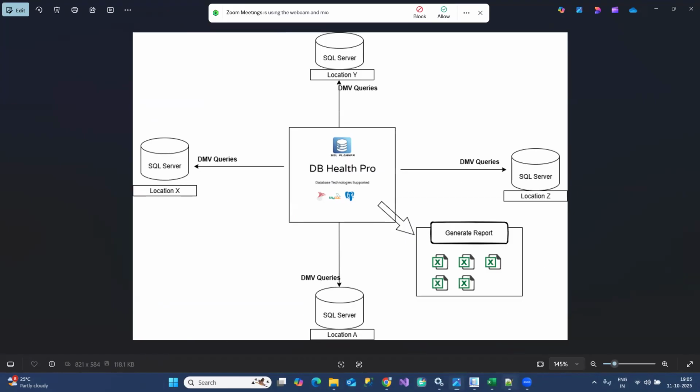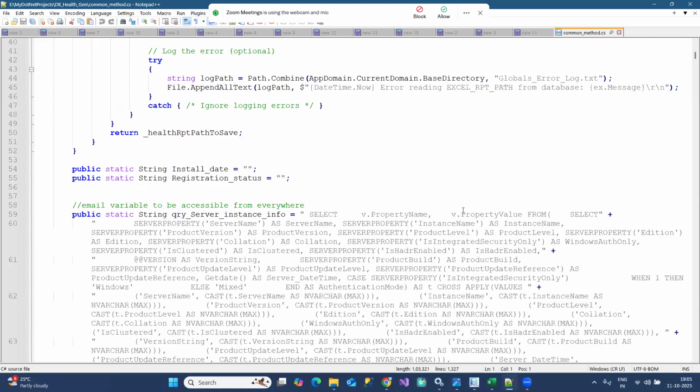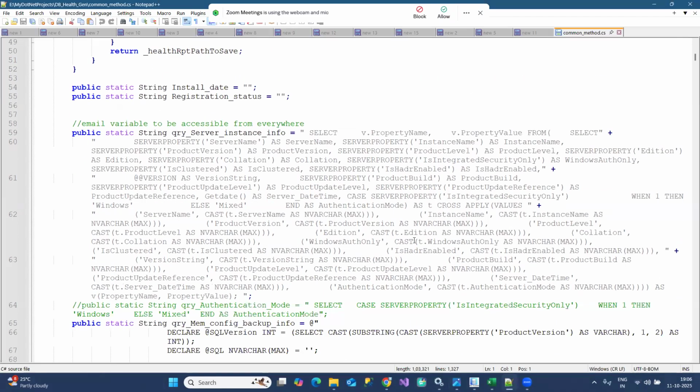DMV queries are like your dynamic management views, which just have a simple select command, and it generally tries to get the server information, statistics, resource utilization, like CPU usage, memory usage, expensive queries, wait statistics, connection details.